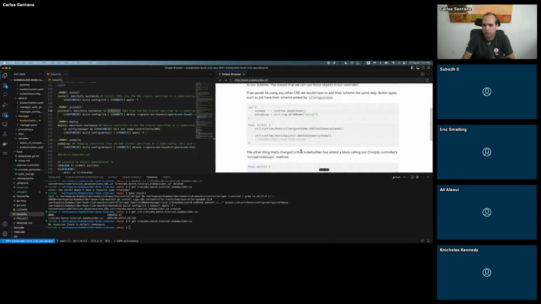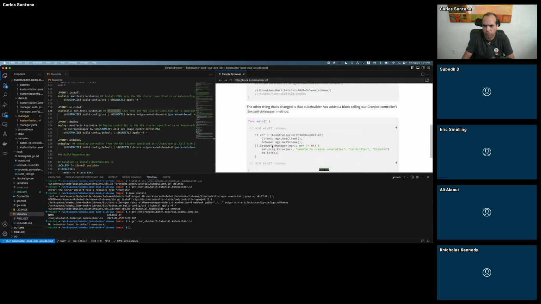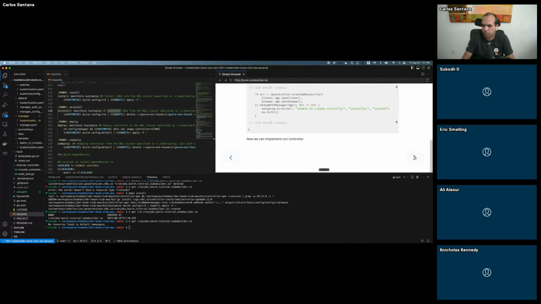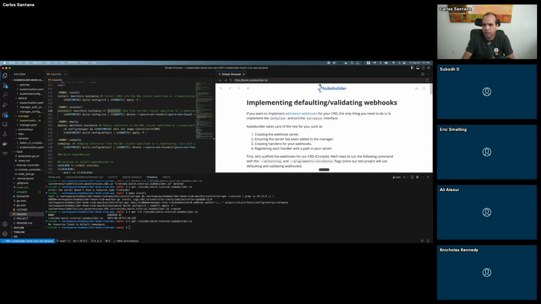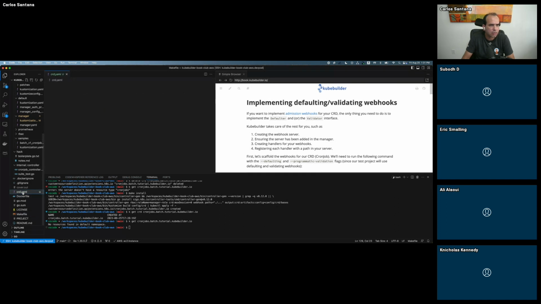Main, I think we did this part. We went over what is in main. And then implementing defaulting and validation webhooks. And I think I talked a little bit last time about this, which is that in the CRD, I think we have the CRD here, in the CRD you can do defaults.